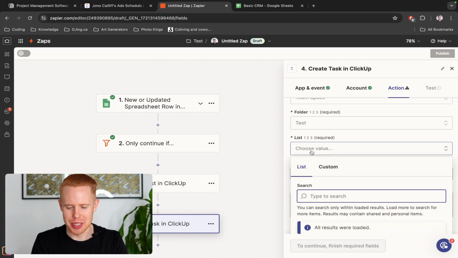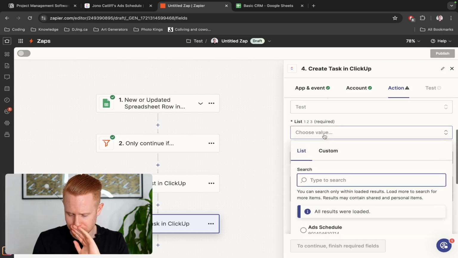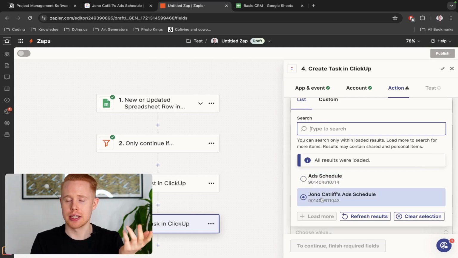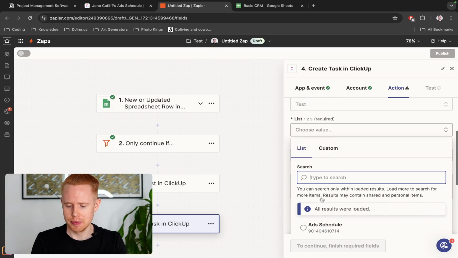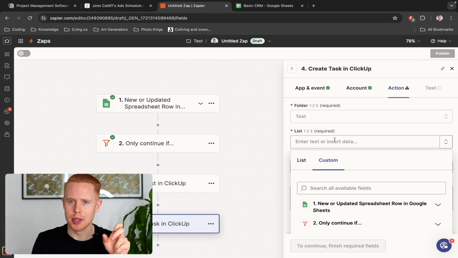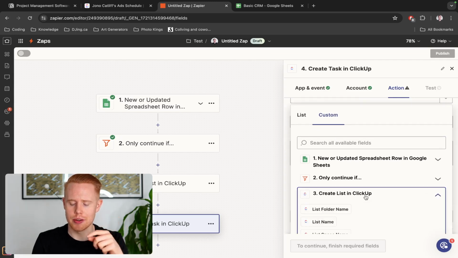Okay, and then we'll choose the list. Now, you could go ahead and select Jono Catalyst Ad Schedule, but the problem is that every future client that you select after this will also have Jono Catalyst Ad Schedule here. So instead, you want to create a custom variable here, and you want to reference the ID that we just created from the list above.